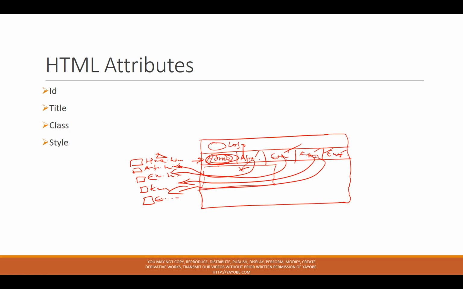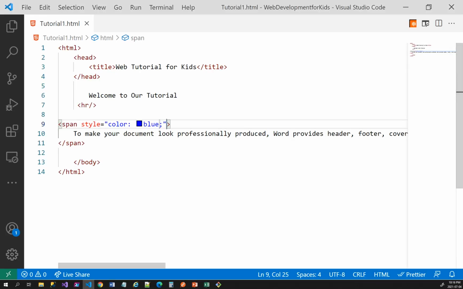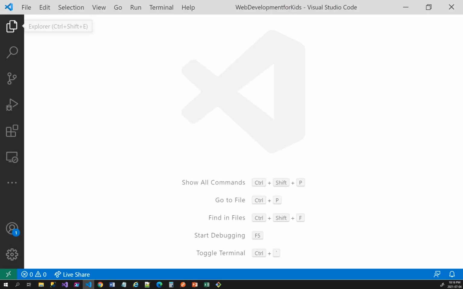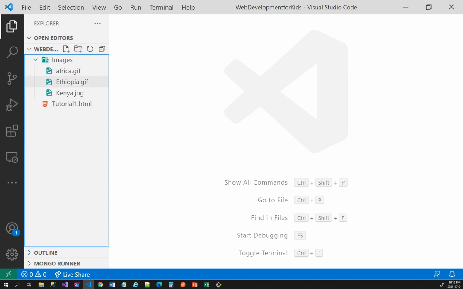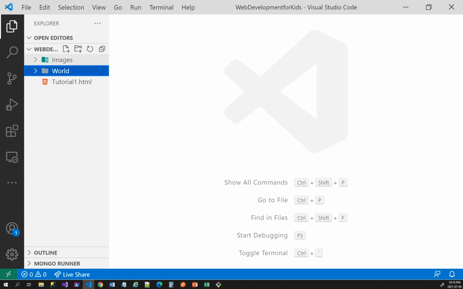Now let me go to my Visual Studio Code editor first. As you can see here, let me close this. So let me create the folder. Look at here, I can create a new folder. I can click outside, click the folder, and then I can say world. That's the name of the folder.